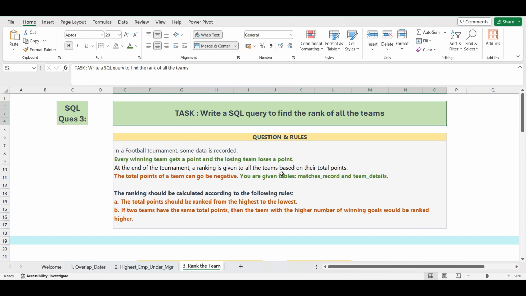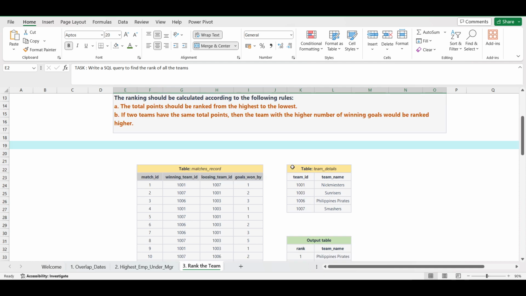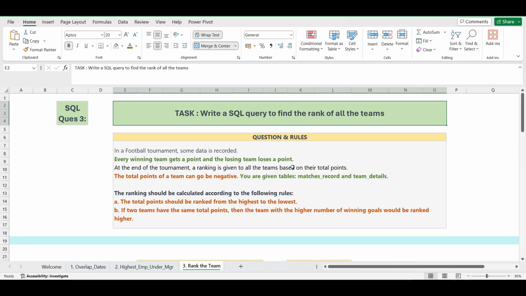Okay, so before going into the question and rules, we will check the table that has been given to us. Okay, so this is the table. The first table contains match ID, winning team ID, losing team ID, and goals won by. Also, the second table has team ID and team name. Based on some rules, we have to generate the output like this, in which rank would be there and team name would be there. Okay, so we will now see the rules and the question.